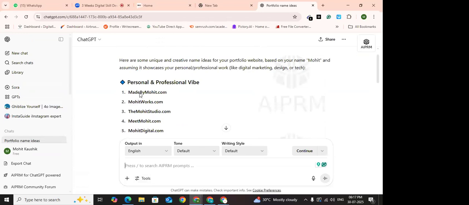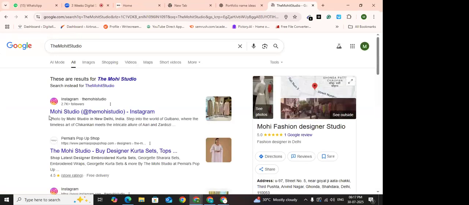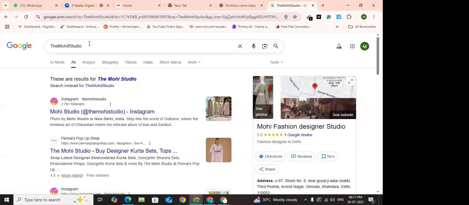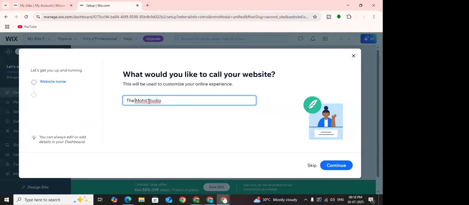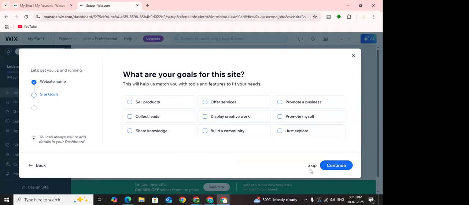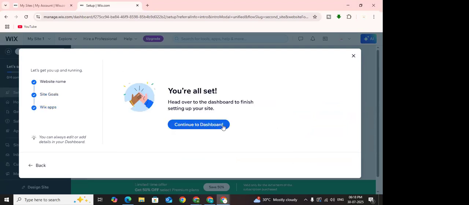So I can choose any one, let's say here I choose Mohit Studio. I search on Google for the same name. No, the same is not there, it's Mohi, not Mohit Studio. So I can take the name, right? But if it's the same name there, I couldn't take it. The same goes for you. So let's take this name, click on the continue option, and just skip the options here. You don't have to add anything. Skip and continue to dashboard.